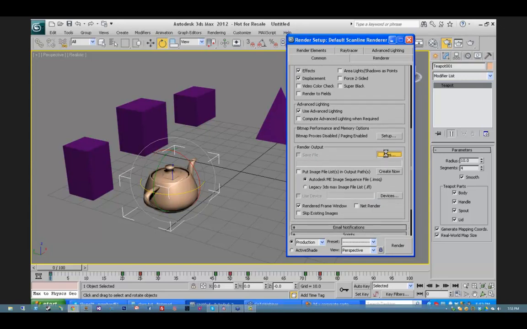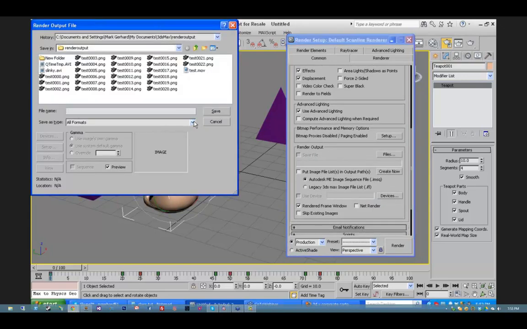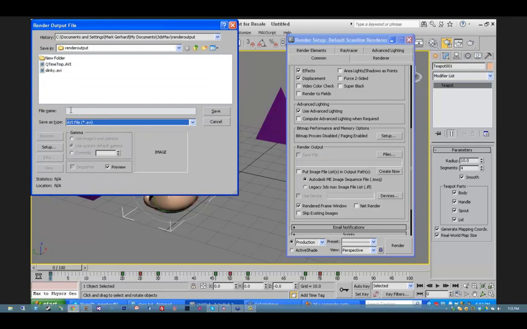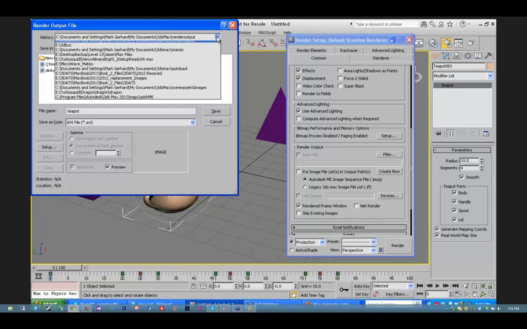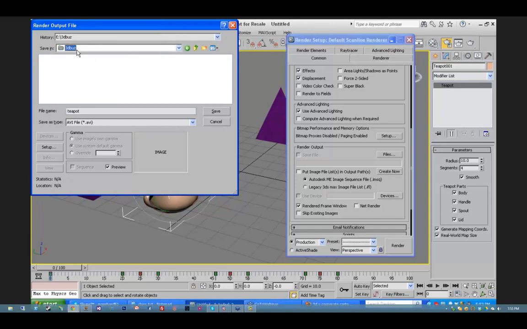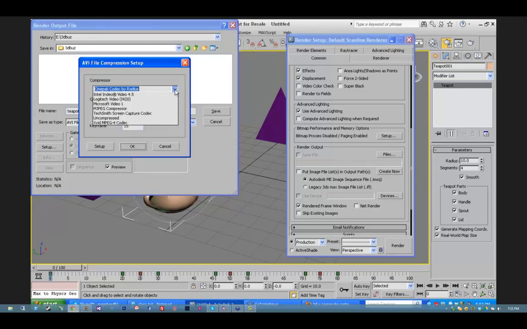I'll come over here and I'll choose a file type. You shouldn't really do this usually, but I'm going to do it right now because we're just about out of time. I'm going to call this teapot AVI file. It's going to render directly to an AVI file. I look and see where it's going. It's going to the render output inside of Max on the C drive. I actually don't have much room on my C drive, so I'm going to choose 3D Buzz on the E drive and say save. And then I can choose what codec I want to use.